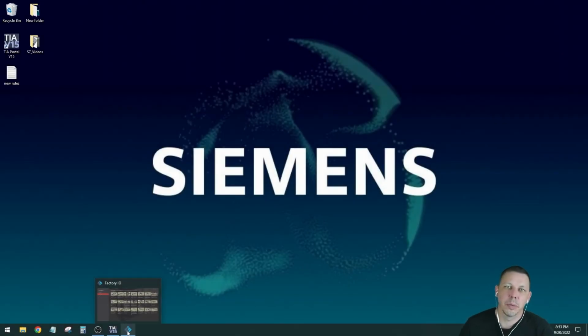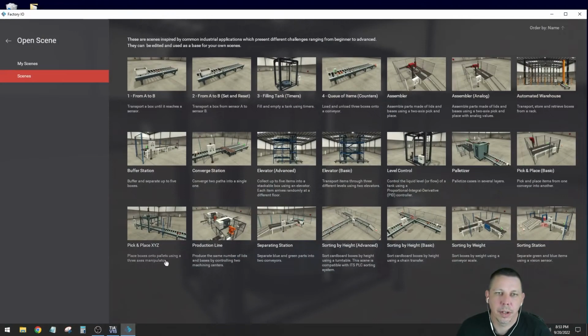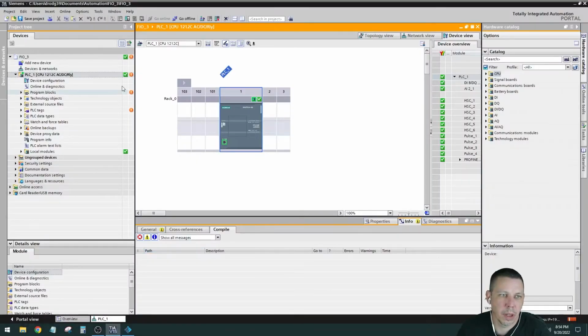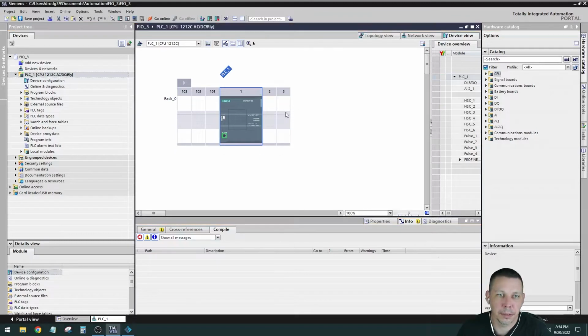Hey everybody, we're back. We're doing Factory I/O scene 3, filling the tank using timers. So I've already got my TIA set up. You can see I'm not matching there. That's fine. I'm actually going to go offline. This is a new project. All I have is my processor in it. I have no functions, I have no tags, I have no anything.